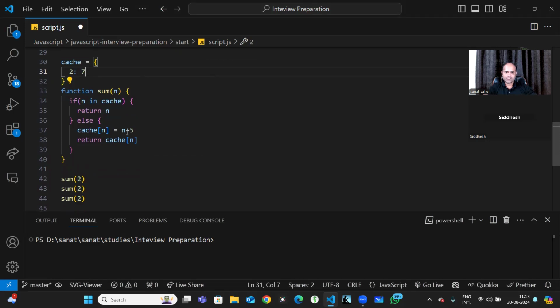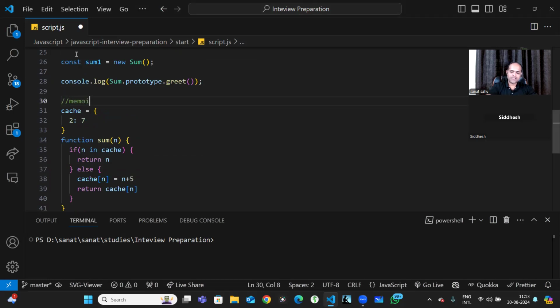Understood now? So this is the concept of memoization. So this is called memoization.